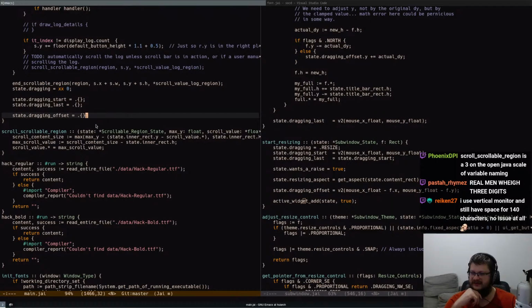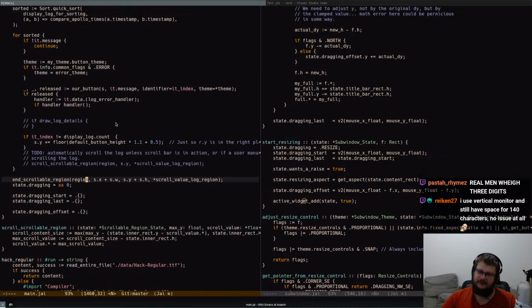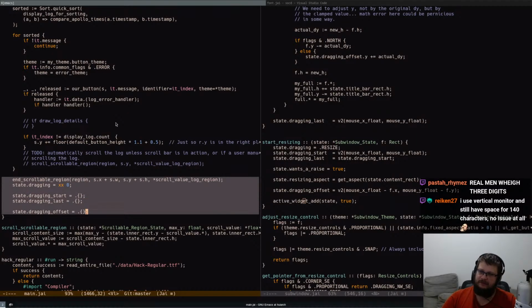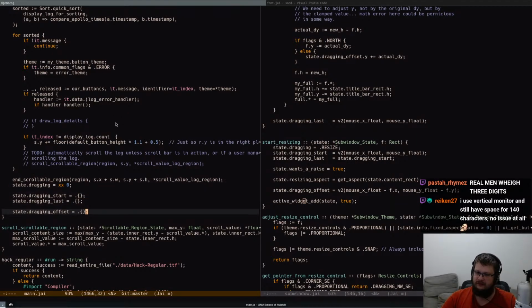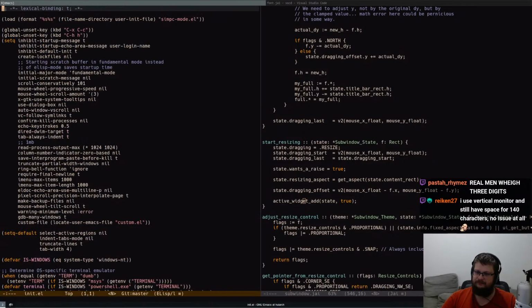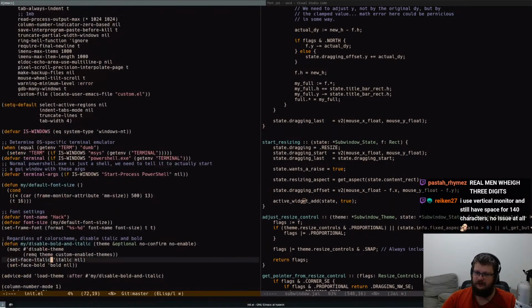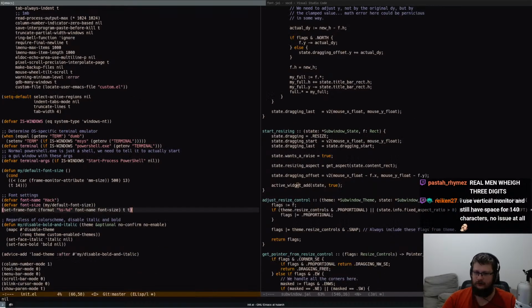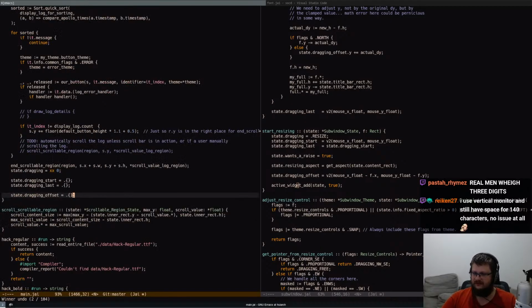I use a vertical monitor and still have space for 140 characters. I mean, let's be honest, I also make the font a little bit bigger for stream. Normally I would be at like 14 here. So normally I would be like that, in which case more code fits, right?